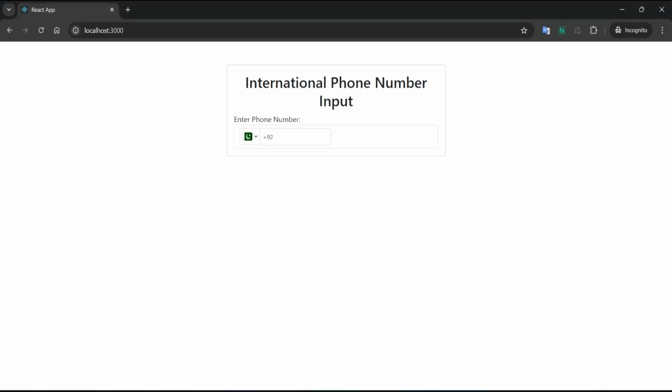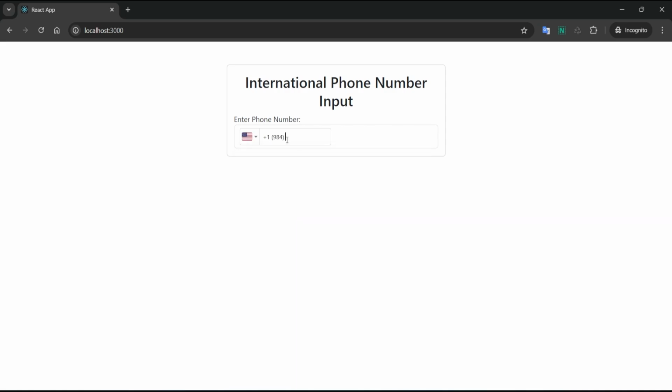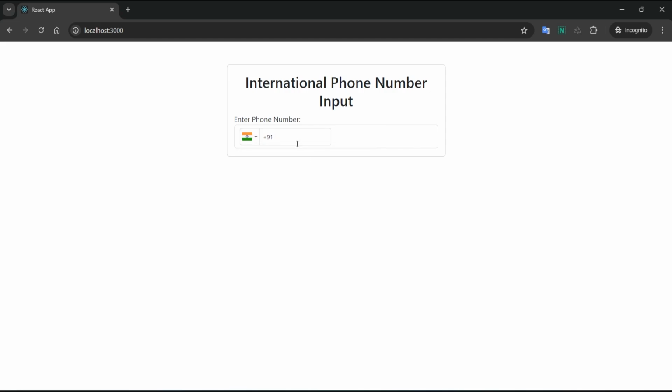Now let's check this out in a browser. You can see we have our input working. Now if I change the flag and if I type any number, you can see we have the specific format for this country. And if I select this one, we have a specific format for this country. Let's select another one. And if I type, you can see we have a different format. So we are done here.